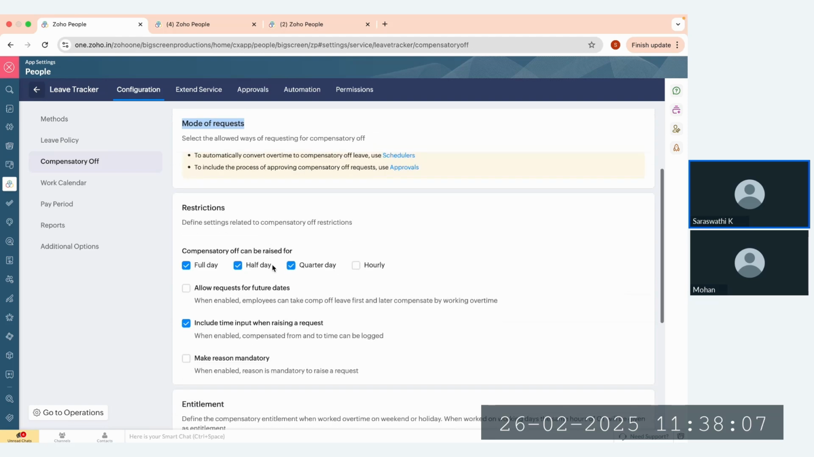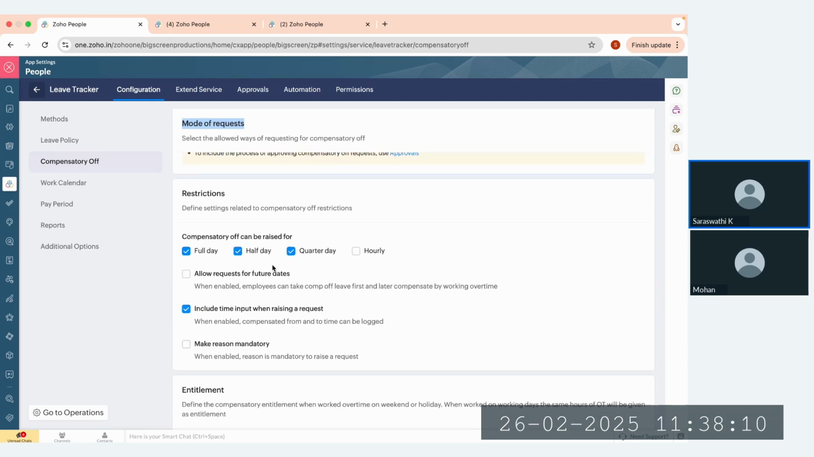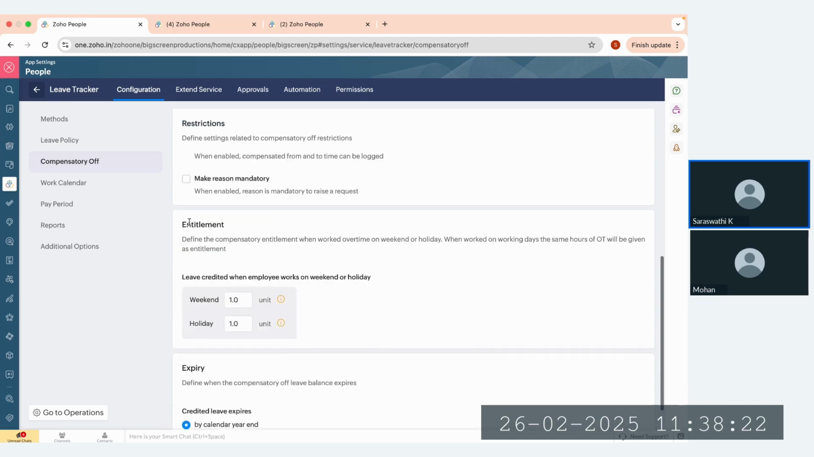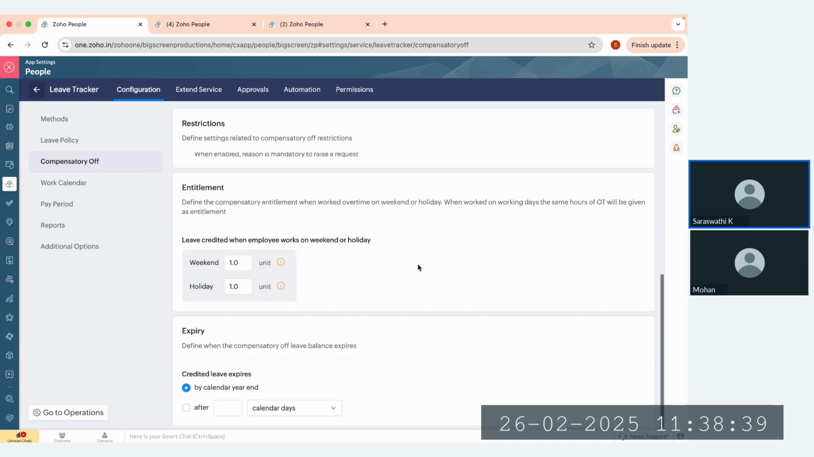And in the restriction tab, you can establish limitations around compensatory leave requests. For example, we can set up a time frame within which an employee must use their compensatory off. And the entitlement section is used to determine the leave an employee is eligible for. Based on the overtime, if an employee works extra hours on a weekend or holiday, they receive the equivalent time off. And you can configure the expiry date for the compensatory off and save the information.